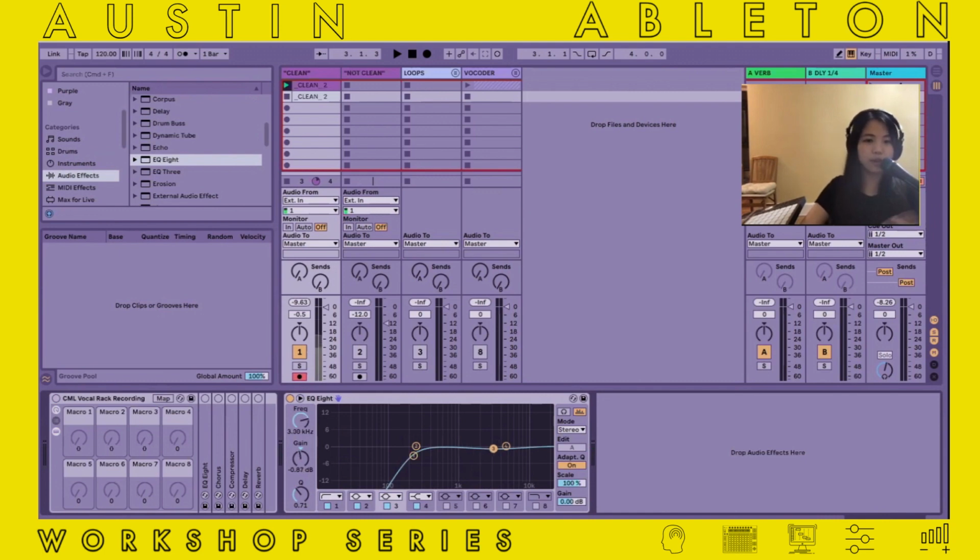So usually my voice is like this. 1, 2, 3, 4. And usually, if I'm singing, there tends to always be a super resonant place around the 3 kilohertz range.